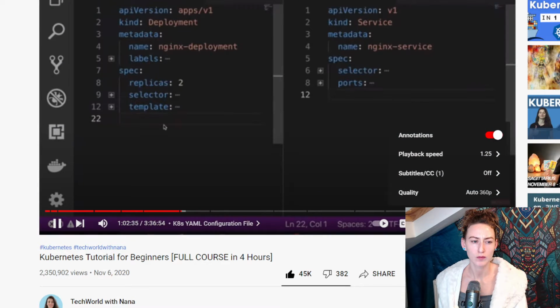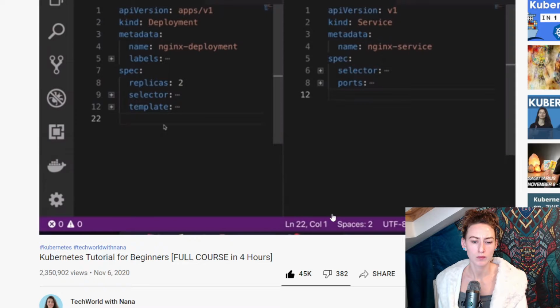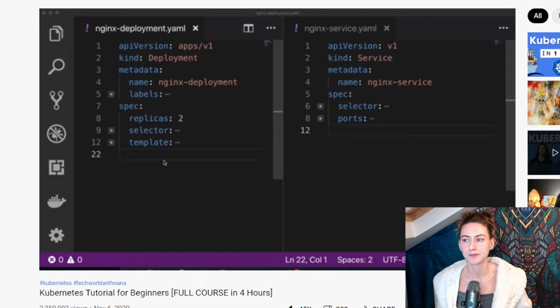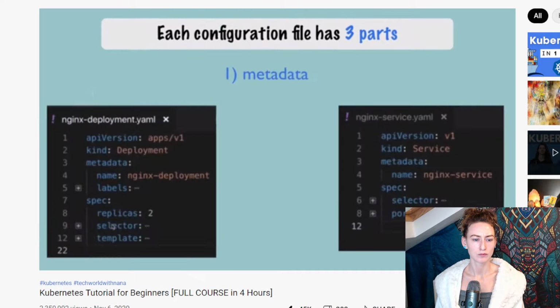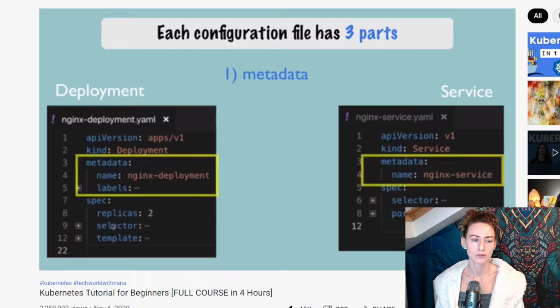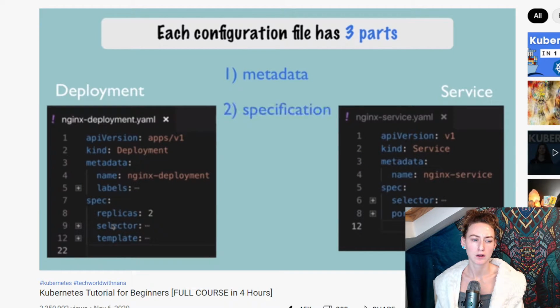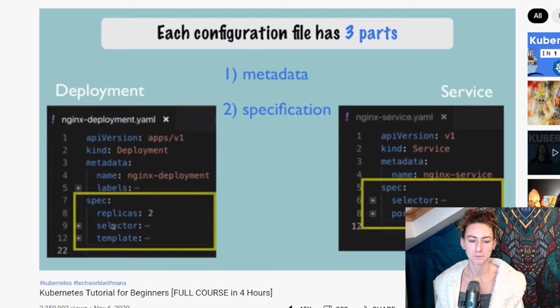So here I have examples of a deployment and service configuration files side by side. The first thing is that every configuration file in Kubernetes has three parts. The first part is where the metadata of that component that you're creating resides. One of the metadata is obviously the name of the component itself. The second part in the configuration file is specification. Each component's configuration file will have a specification where you basically put every kind of configuration that you want to apply for that component.